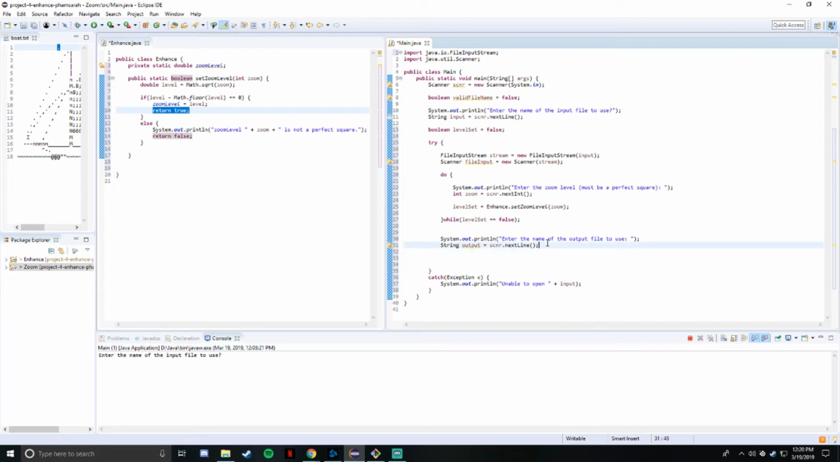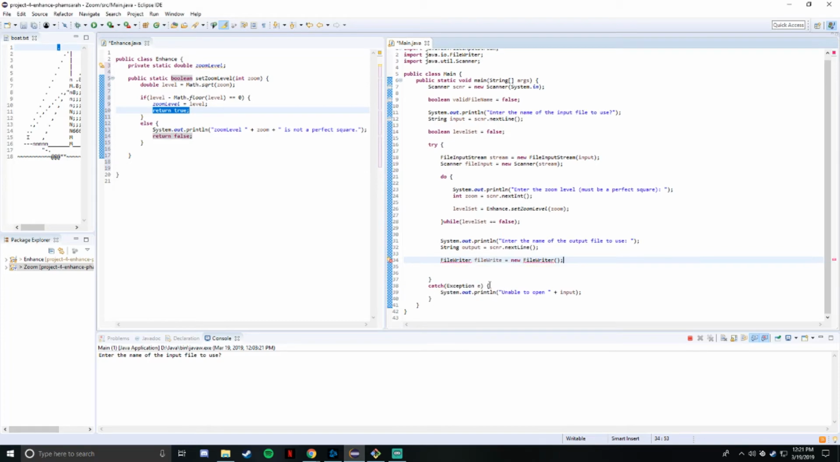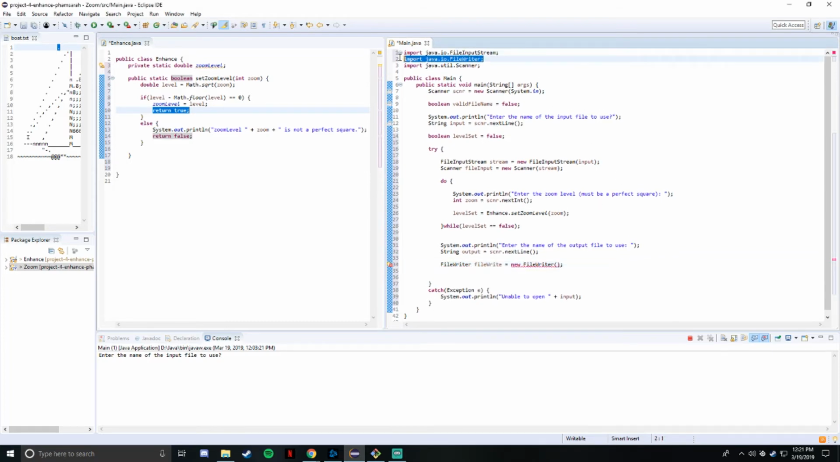And then now we need to create something that will help us write or create some output file. So we can use file writer for this. Pretty self-explanatory. I'm going to call it file write. Now error, same error as file input stream, because we haven't imported anything, the compiler has no idea what this is. So you can go ahead and import that, and there it is.